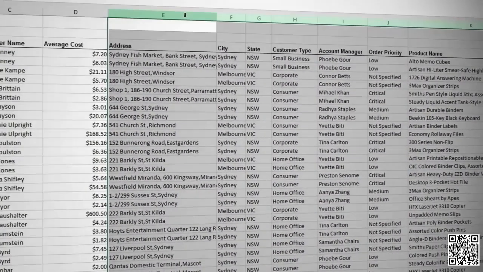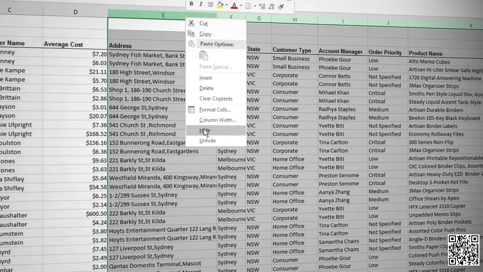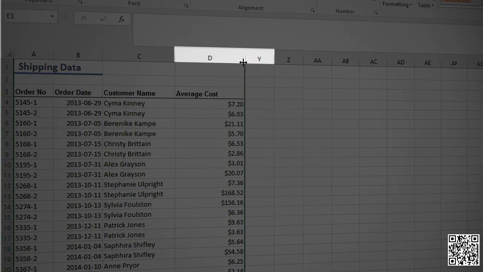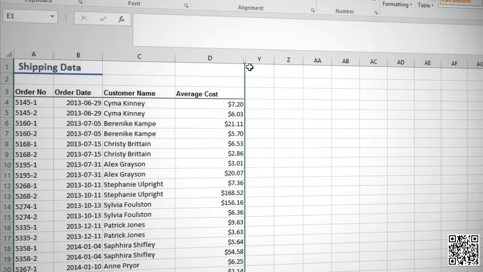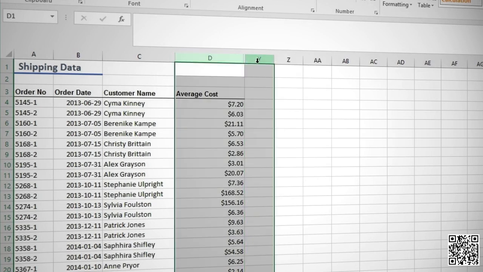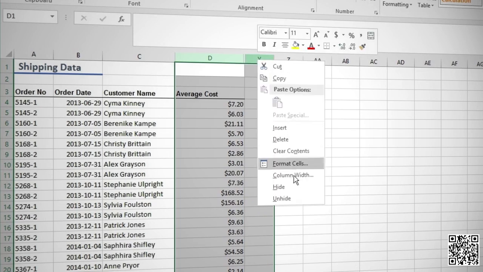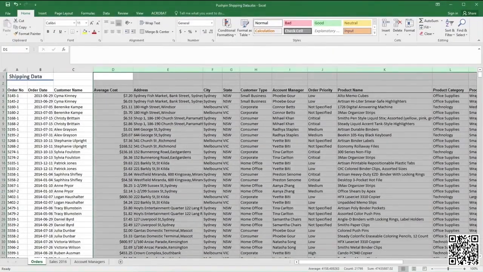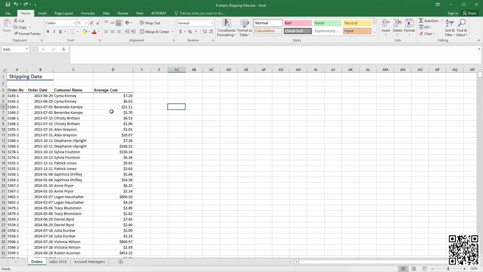So I'm going to right click and choose hide. It looks like the columns have been deleted, but you can see a small column width between column D and column Y. That's where those columns are now hiding. If you want to unhide those columns, just select the area where they appear, right-click and choose unhide. You get all those columns back. Awesome! I'm going to click undo to hide them again, and I'm ready to send this to my manager.